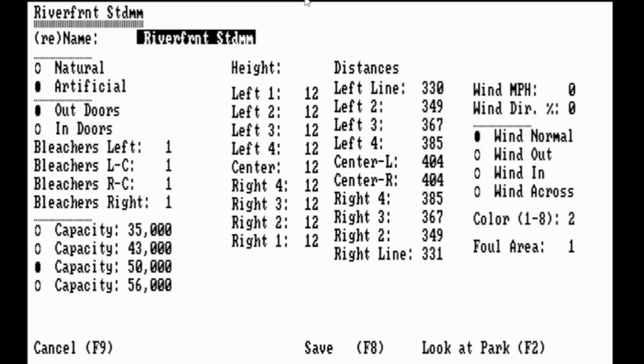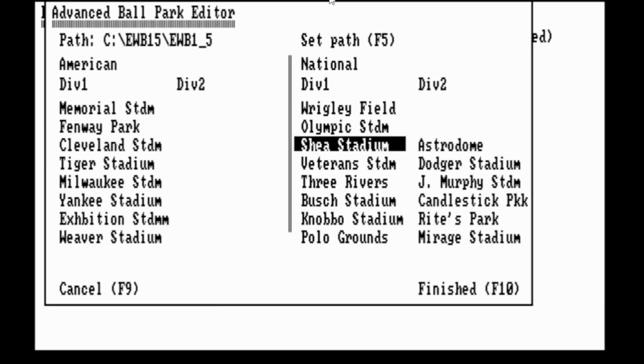Riverfront. And I'm not going to edit, again, I'm not going to edit all the stadiums here. I'm just going to do a handful of these. Got stuck again. Hold on. There we go. Okay.